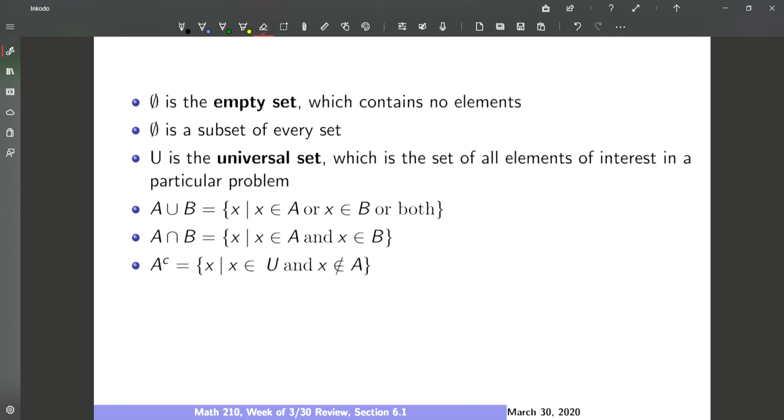And then on the opposite end, we have the universal set, which contains everything, right? So the empty set contains nothing, the universal set contains everything. And that's the set of all elements of interest in a particular problem. So a different problem means a different universal set, right? And that's pretty obvious, hopefully.